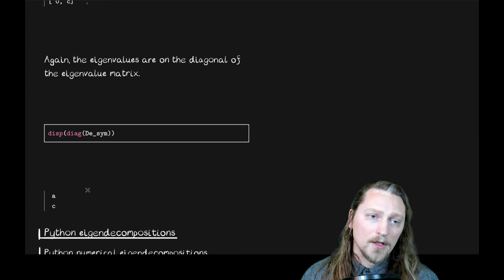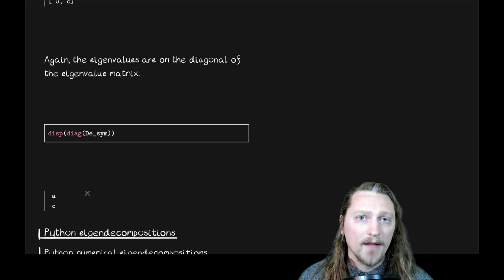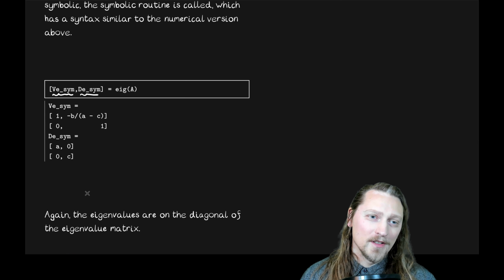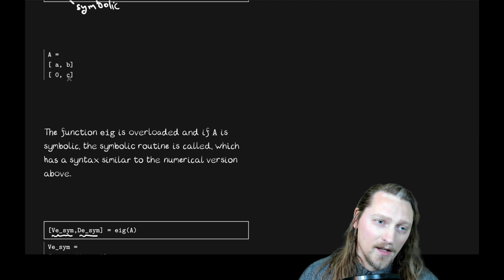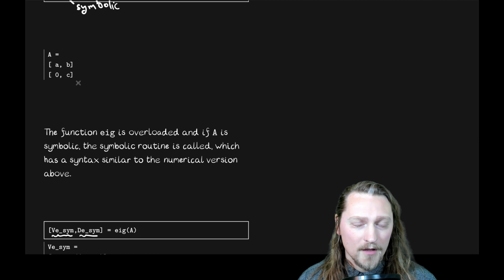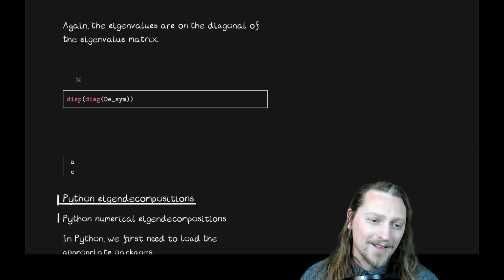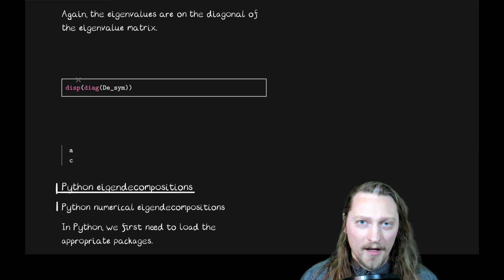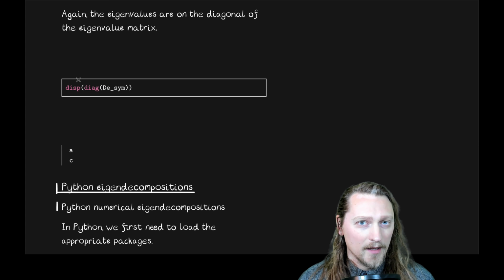So let's go ahead and take a look at those eigenvalues. A and C are the two eigenvalues, and if you were paying attention to the A matrix that we defined, it is an upper triangular matrix, so we could just read those eigenvalues off that diagonal. It's nice to start with a problem that you know the answer to, right? So that is how to find the eigenvalues and eigenvectors of a symbolic matrix in Matlab.